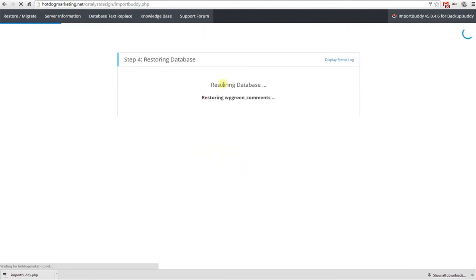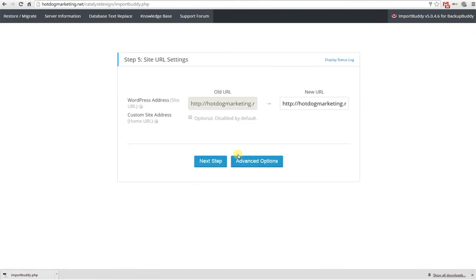If you get to this part where it starts saying restoring database, that means your login credentials checked out, and now it's restoring the database. It's going to go through all the individual tables within Green Apple, and it's populating it through. Looks like the database restored successfully, and now it's going to say, okay, we're going to be putting the hotdogmarketing.net/greenapple site, we're going to be putting it on the /Catalyst Design site, right? Which is what you want.